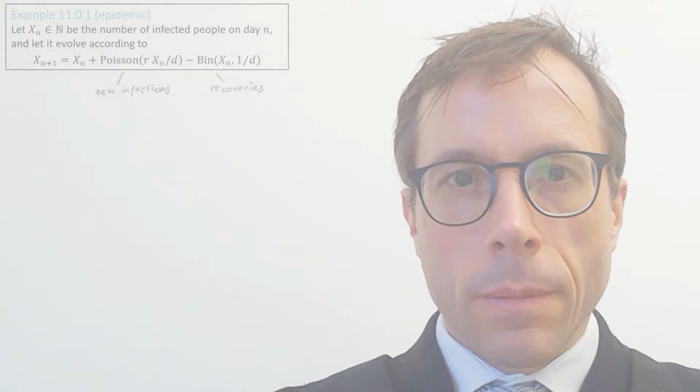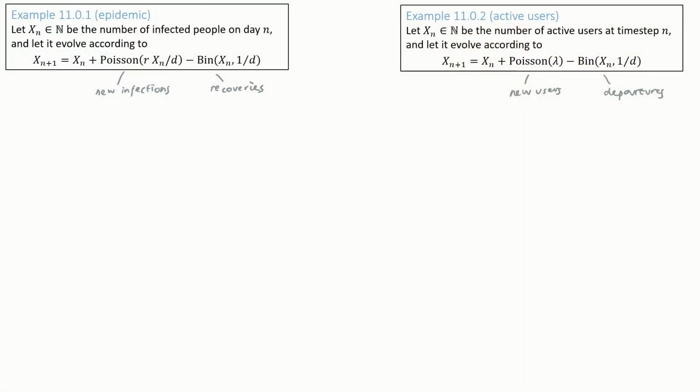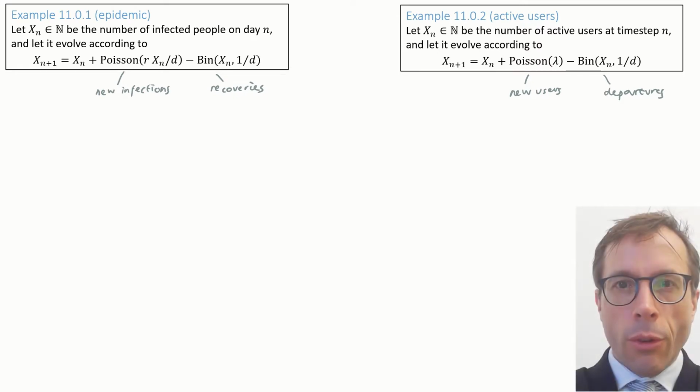In this video, I won't go into a model for an endemic disease, that's left for the example sheet, but instead I'll introduce a different Markov model that does settle down to an equilibrium. I'm calling this an active users model. Think of it as a model for the number of users currently using an online platform, for example.